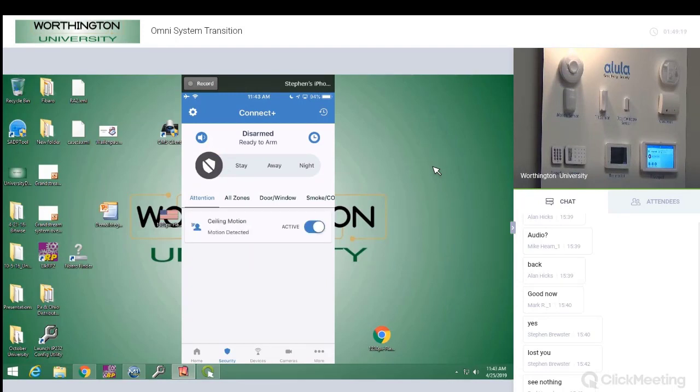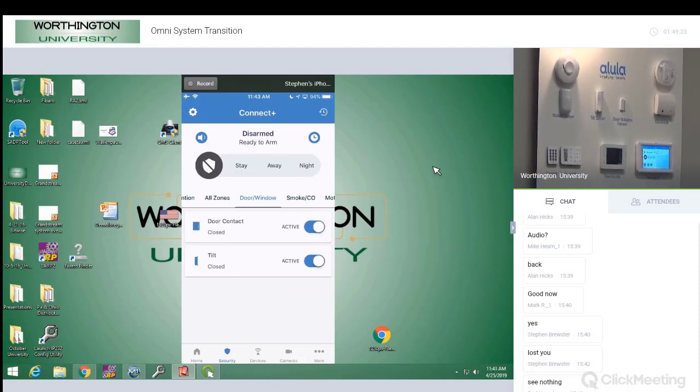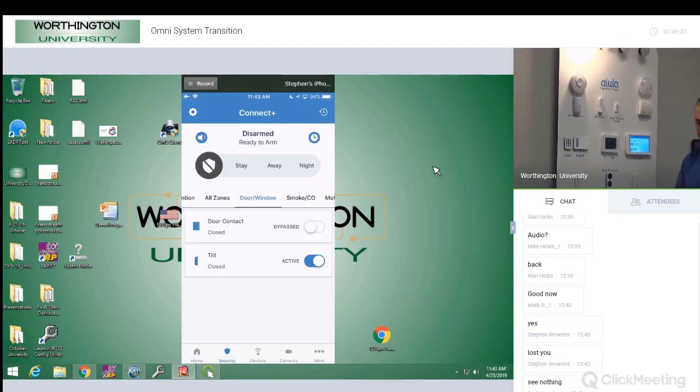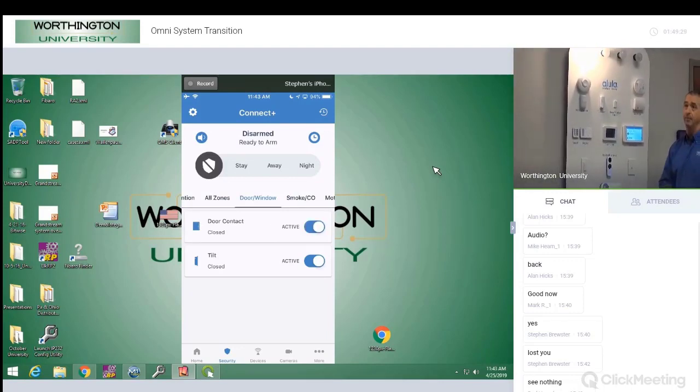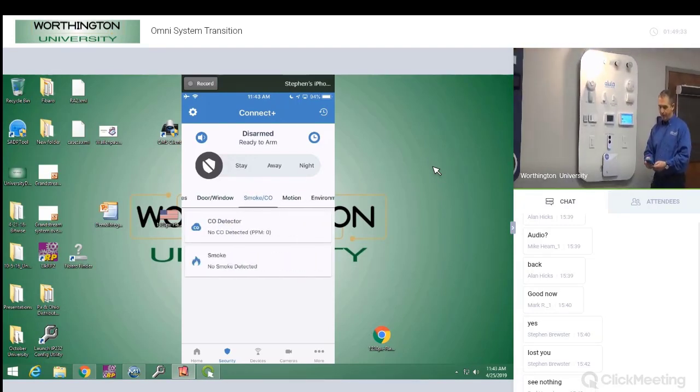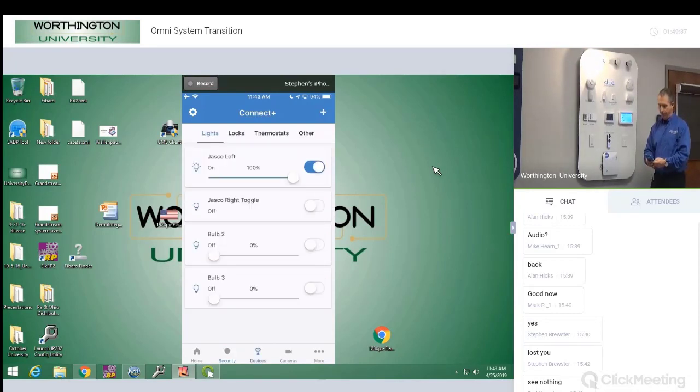Now in this particular case, because I have this set in my phone, I don't need to put in a code, but I can also set this up to require a code for arming and disarming. I have my doors and windows, and with this little button off to the side here, I can bypass my zones directly from the app, allowing me to move quickly prior to arming. You have your status, your smoke detectors, your motion detectors.